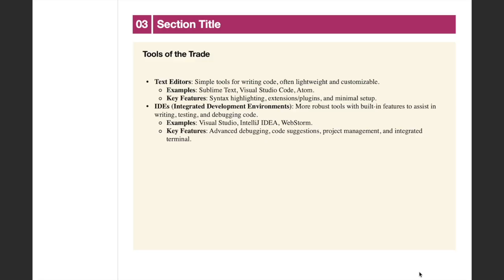Now, there come IDEs, which stands for Integrated Development Environments. This is like a superhero suit for a developer. IDEs are robust tools packed with built-in features to assist you in writing, testing, and debugging your code. Examples include Visual Studio Code, WebStorm, and the undisputed king right now is Visual Studio Code.